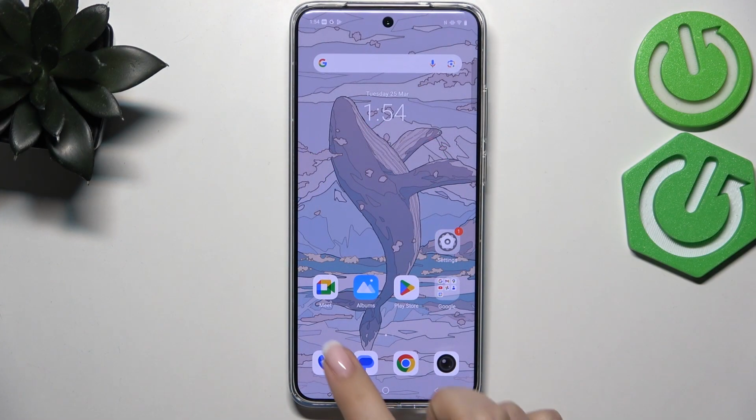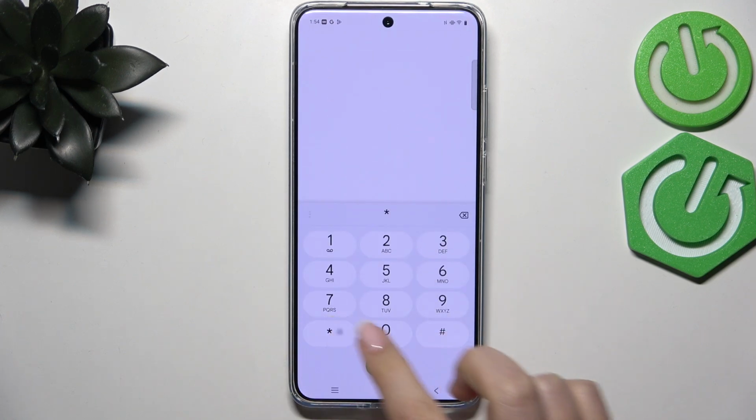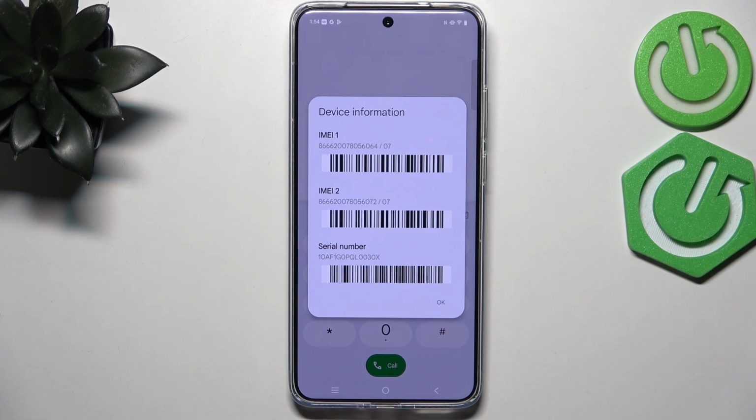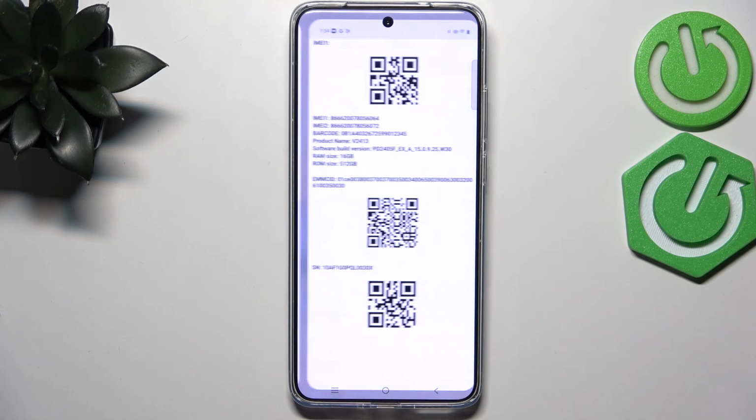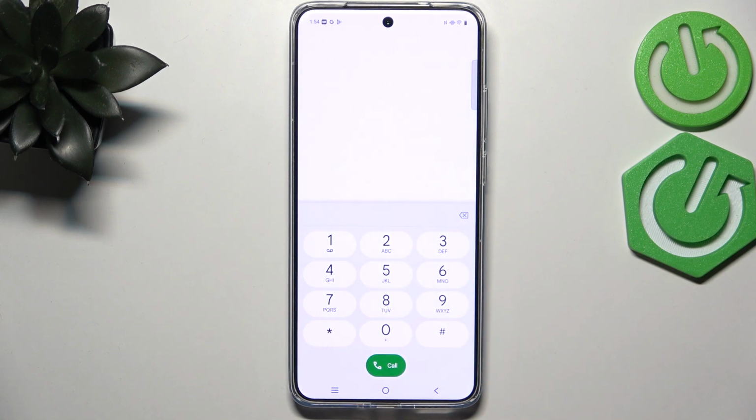So let's start with opening the dialer, tap on the keypad and enter the first code, which is *#06#. And as you can see, with this code we are provided with both IMEI numbers and the serial number of this device. So let's tap on OK and another code, which is *#09#. And here we've got the general information about our device, so again IMEI numbers, but also the product name, the software build version, and here you can scan the QR codes to learn more.